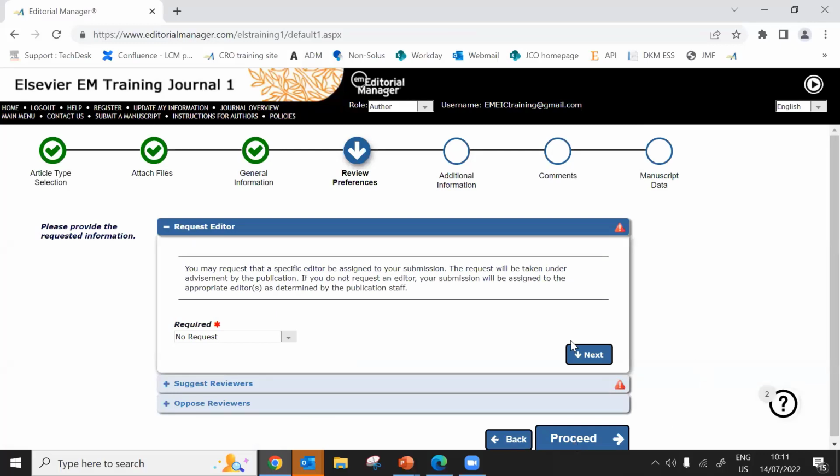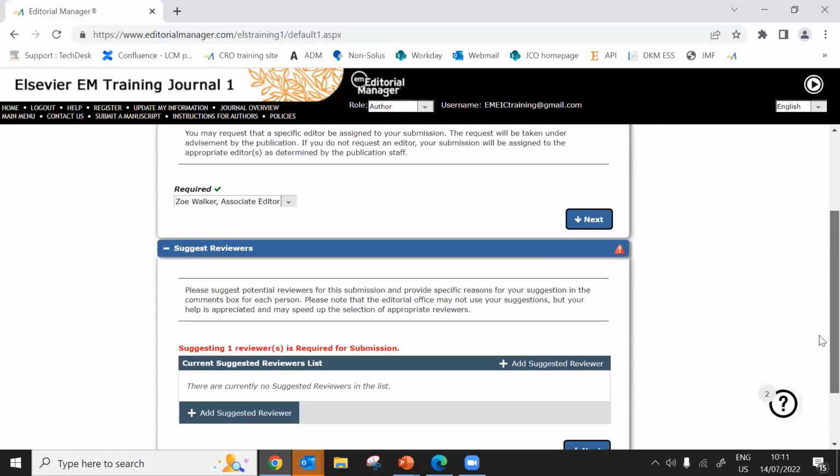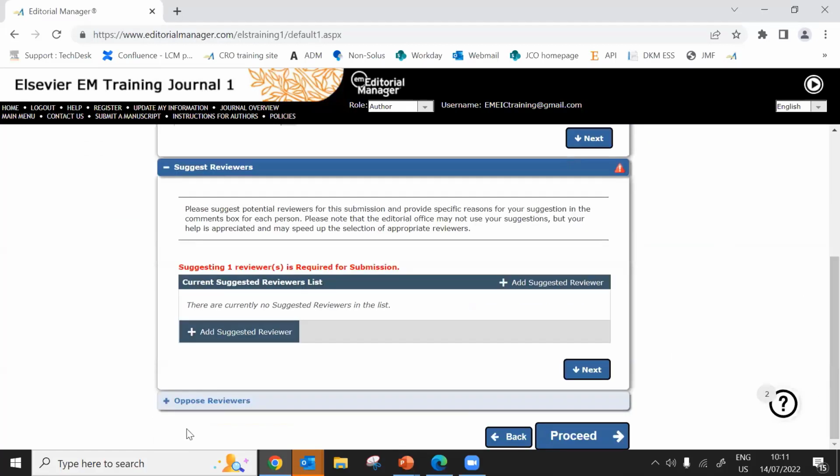Okay, so depending on the journal's requirements, you will see different options on the reviewer preferences screen here. You may have the option to request an editor to handle your paper, and also to suggest potential reviewers for your submission. Wherever you see the small triangle, that is a caution symbol, which means it is a mandatory step in the submission process for your particular journal. You can also provide opposed reviewers. And now I'm going to show you how to add suggested reviewers for your submission.